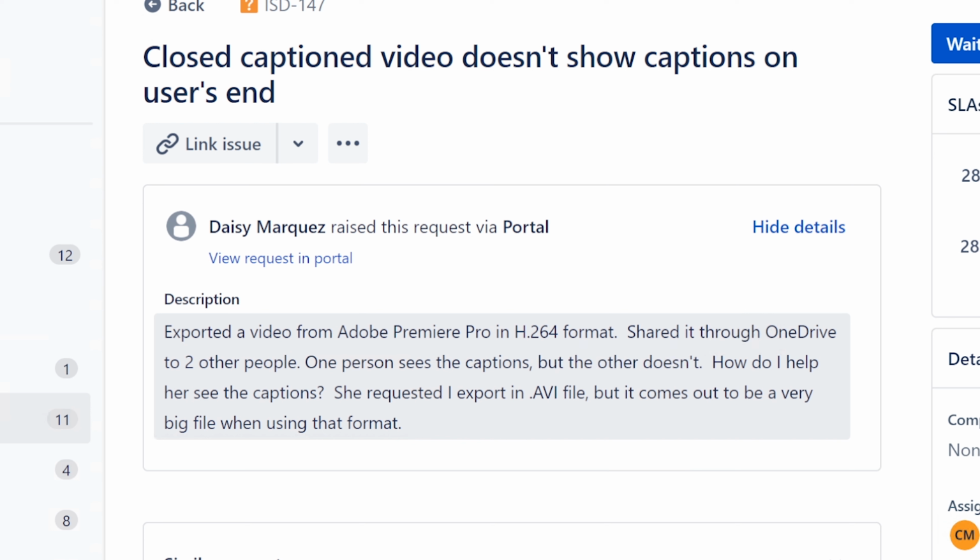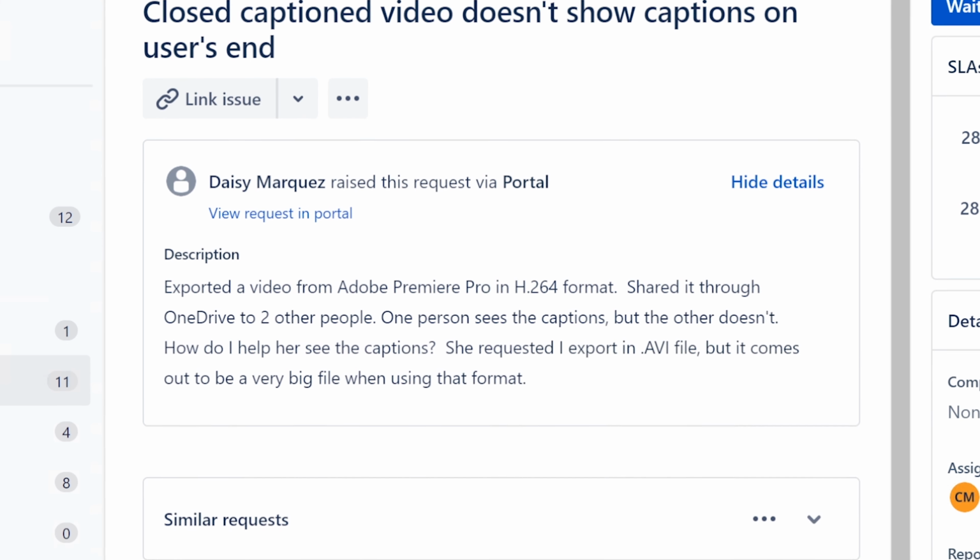So that's what I would concentrate on and ask them, what kind of player are you using? Does it play through the browser? How are you downloading it first? Is it being played through just Windows Media Player? That's what I would look at. And then compare to the one person that does see the captions and say, well, this other person is using this video player. So I really think the issue is there. Exporting in AVI makes me wonder if they're using Windows Media Player, but I don't know. You're going to have to check these things.